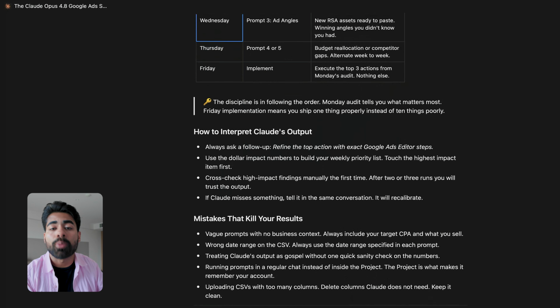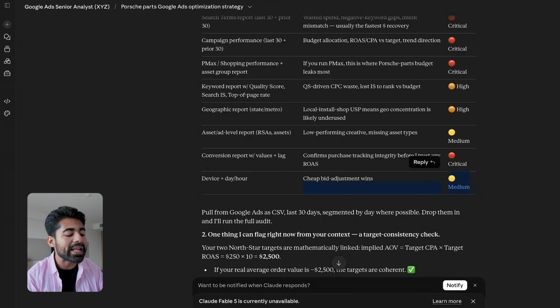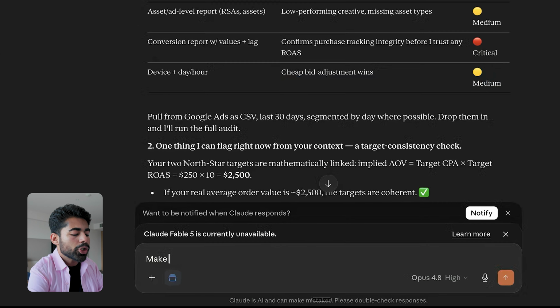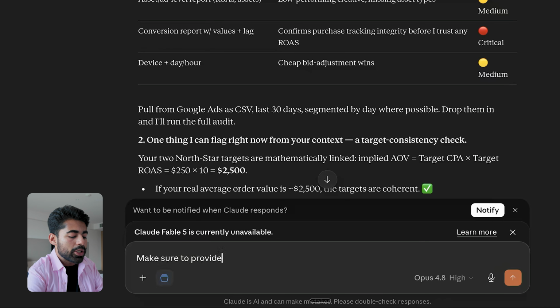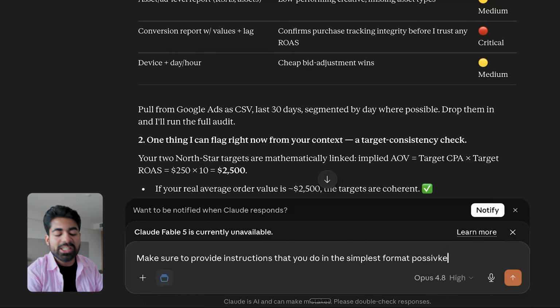And here's a few key pointers for you which will help you make this as automated as possible. Number 1 is you always want to provide it with the following sentence. Make sure to provide instructions that you do in the simplest format possible. Because from my experience, what I've come to understand is Claude, if you don't provide this specific sentence, will make its output seem so complex that sometimes it can go right over your head and you just won't understand exactly what it wants you to do. So this takes care of it.